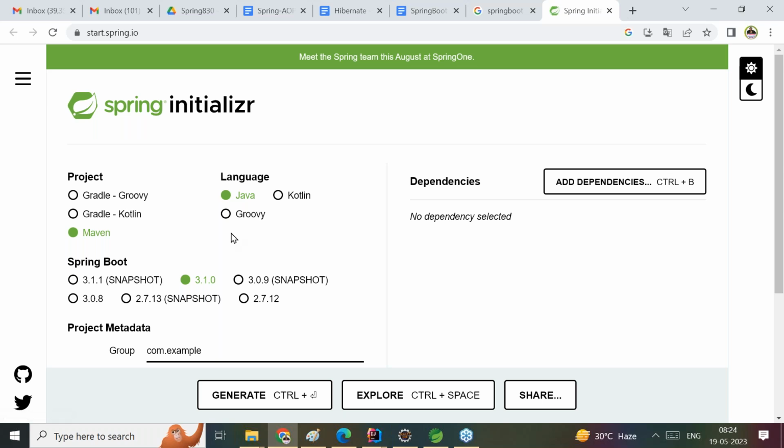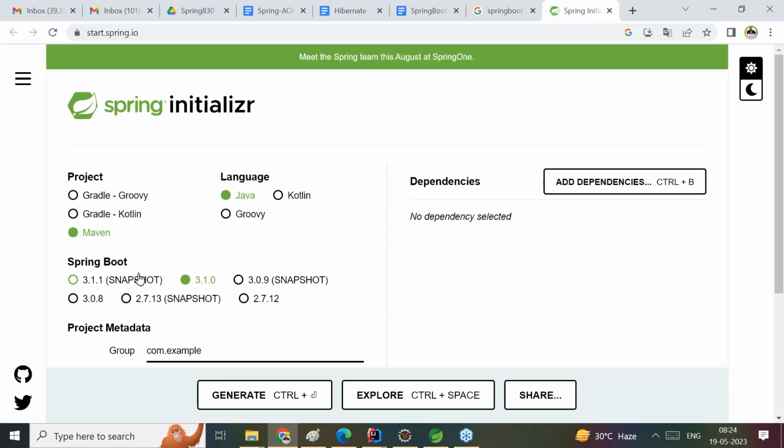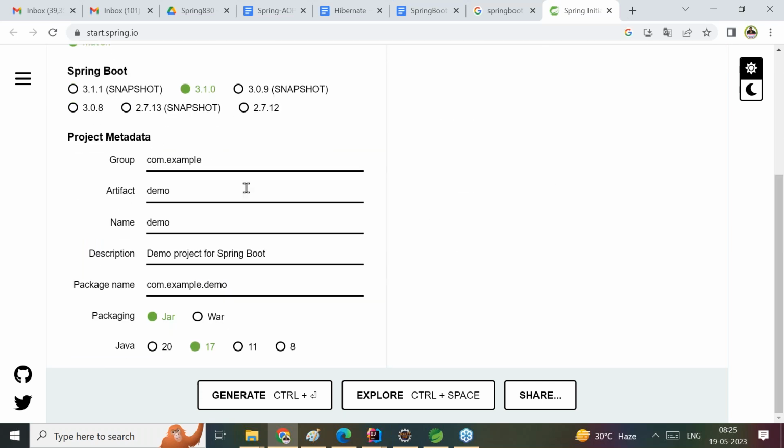After this, what next one is Spring Boot 3.1.0, or whatever version is available by then. Spring Boot 3.1.0. Okay. Project metadata, the group: com.durgasoft. Group com.durgasoft.